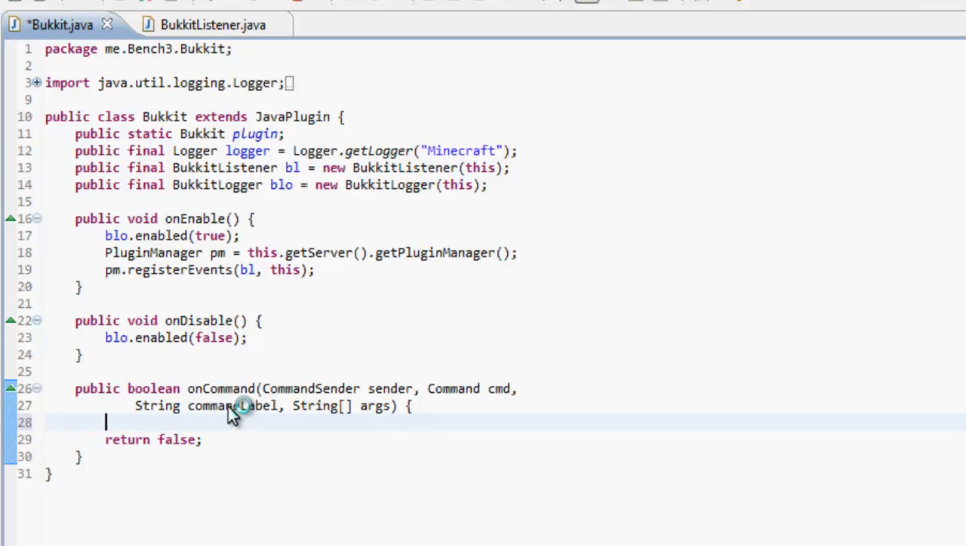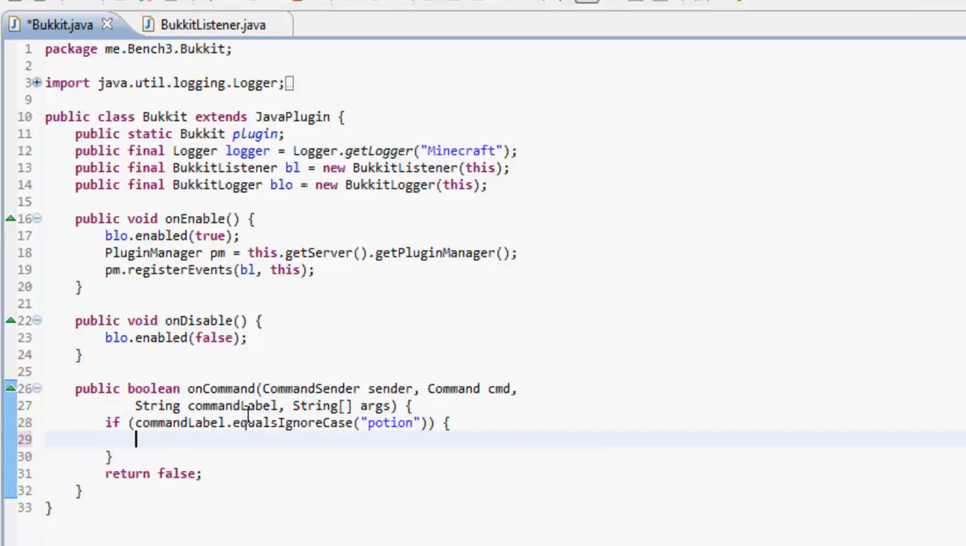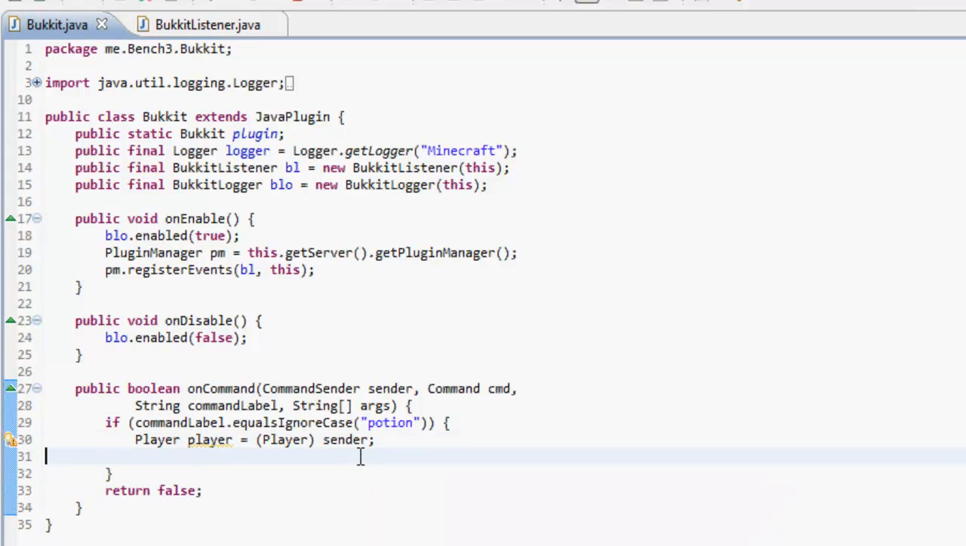Now, the way to actually give someone a potion effect is with a command. So if the command label equals ignore case potion, then what we want to do is get the player first of all. So player equals player sender. Now we're just going to make a not very safe command. If you wanted to do this as a proper plugin, again, remember to add checks if the sender is a player, if it's not a console sender, and so on and so forth.